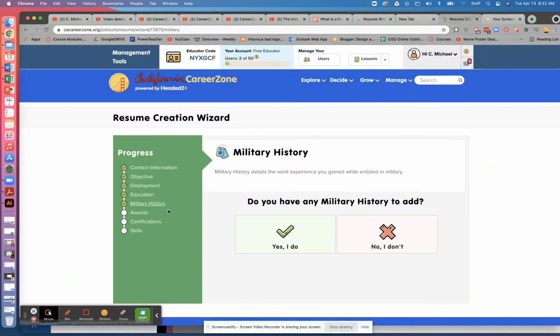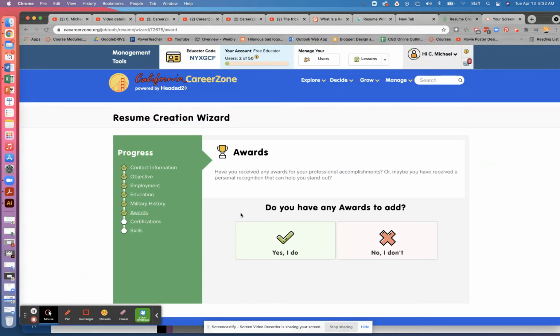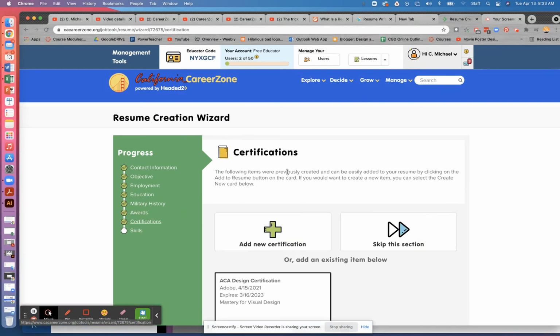Military history, you'll say no. If you've received any awards, now don't go back all the way to middle school. What I would do is focus primarily on high school and above, any kind of awards both in school and outside of school. If you've earned any certifications, for a lot of people, especially at the high school level, you may not have done that.